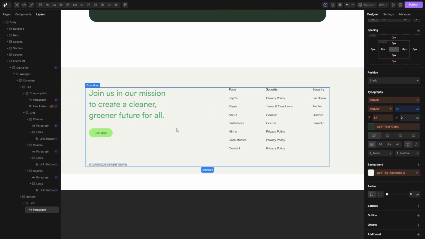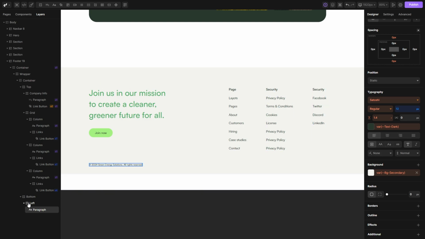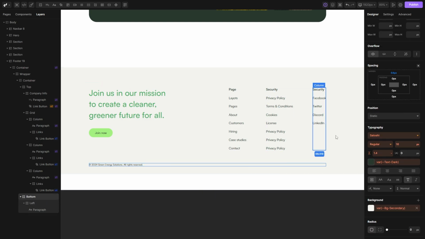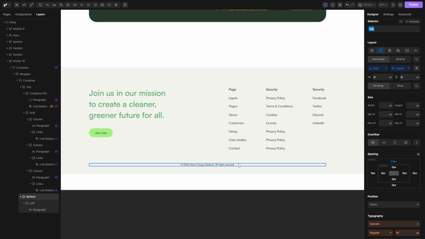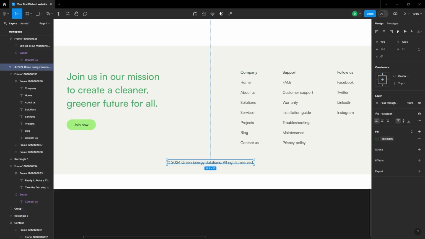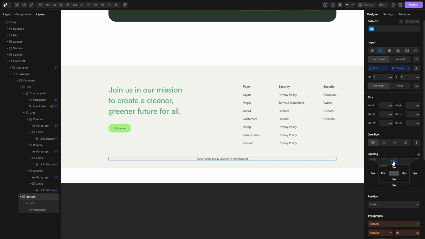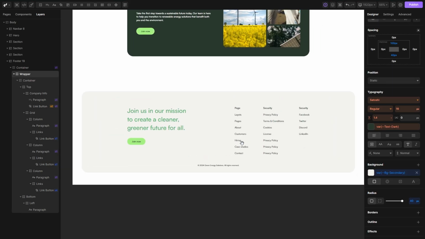So let's first of all change the content. And now let's select this bottom wrapper here, and let's set it to center, so our text can be centered. And now let's check out the gap between our links and this text here. It's 60 pixels. So here is 64. So let's change it to 60. And with this, we have finished our footer.